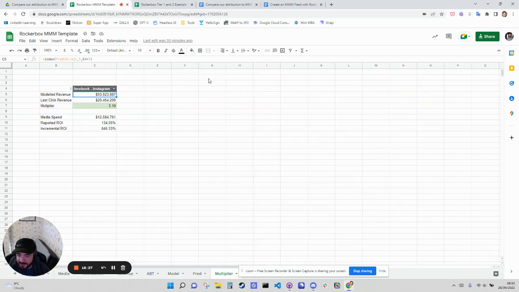But the payoff for doing all this work is this thing here. This is the multiplier tab. And what this is going to tell you very plainly is how incremental or how decremental, if that's a word, each channel is. So in this scenario, we can see we have Facebook, Instagram, and that was reporting $29,000 total on the last click. And what this model is telling us is that actually, no, this channel seems to be responsible for $93,000 in revenue. Because when we spend more on the channel, revenue spikes. So that's really interesting. And this is the payoff.